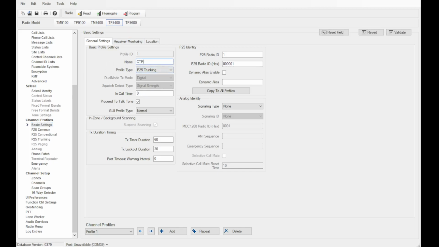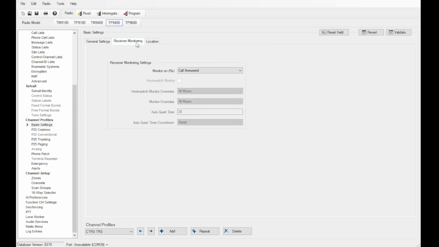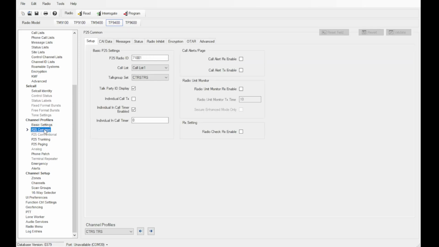Name it CTRS TRS. Radio ID 71001. There you go. Proceed to talk tone, GUI, normal, signaling type, 2-tone, if you have a QC2 tone assigned to you. If you don't, open up a ticket, we'll get you one. All this can be left as is. Go down to common.